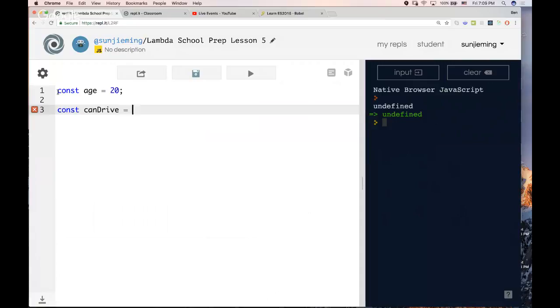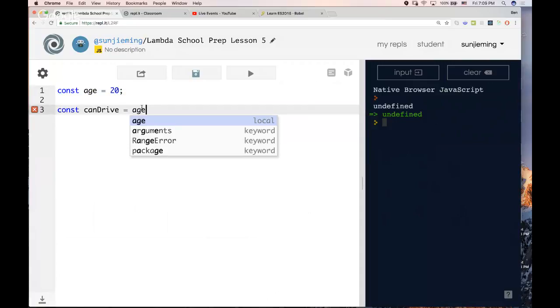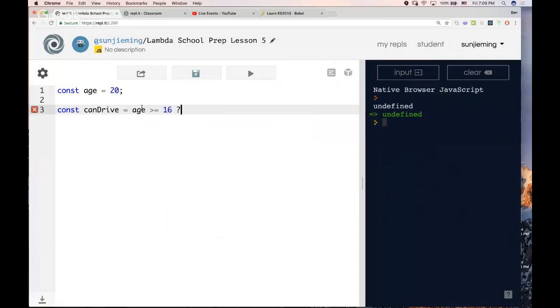So if const age is equal to 20, and if we do, there are 3 parts to it. Let's say age greater than or equal to 16, and then we'll say true or false. And I'll walk through this in just a moment.